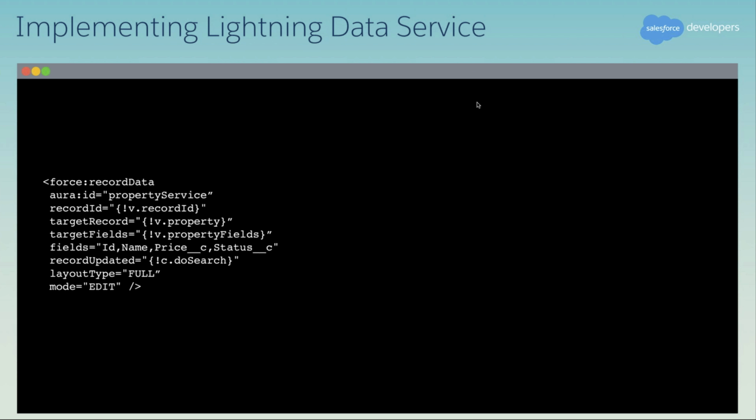But the question is, how do I, as a developer, implement this? Again, I'm going to show you some live code a little bit later, but let's go through the anatomy of force record data. This is actually what it is called. This is the object that we add to our components in order to work with the Lightning Data Service. There are a lot of pieces, and I've given you literally on screen all of the various pieces that could make up a potential force record data object, but let's step through each one of them individually.